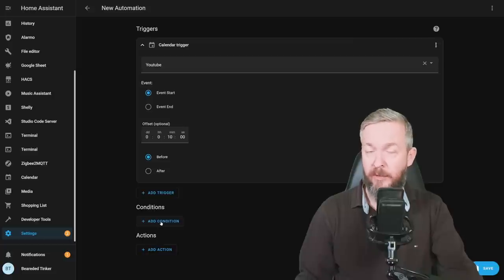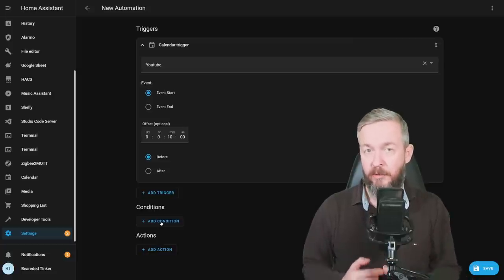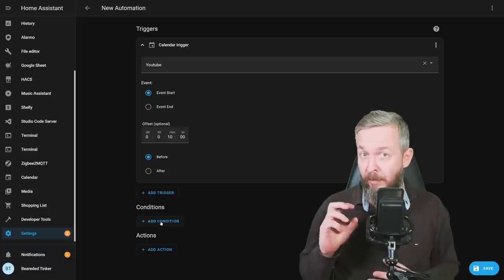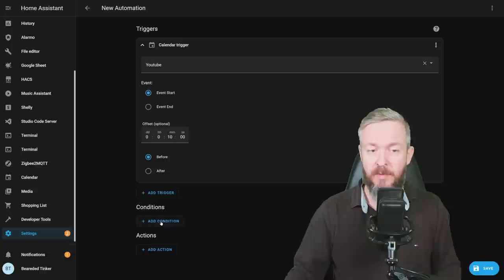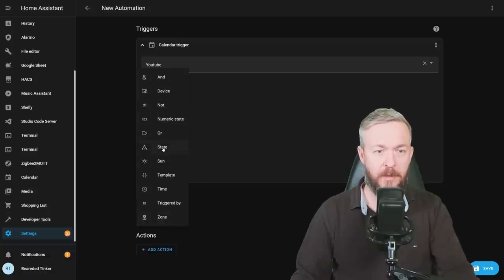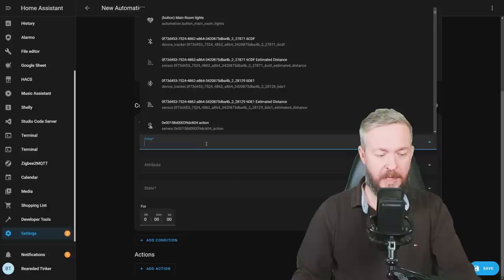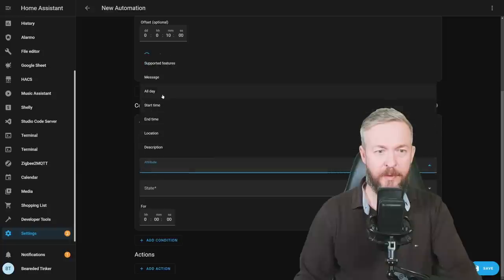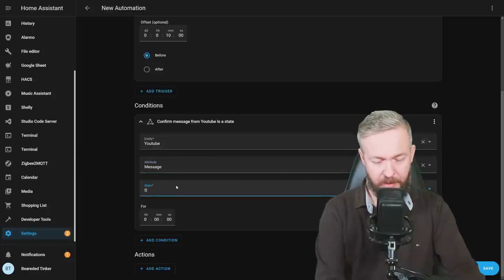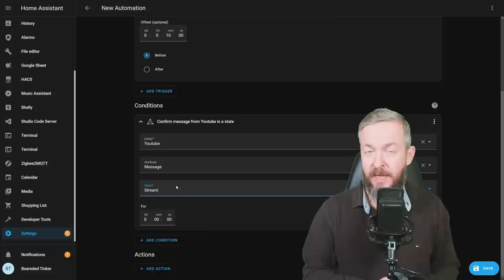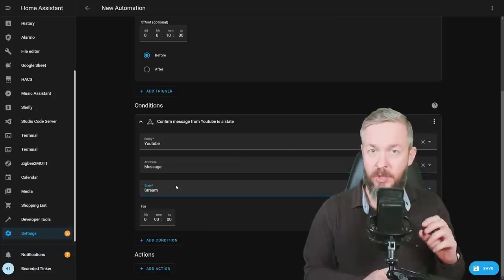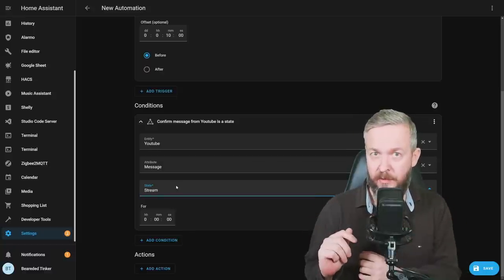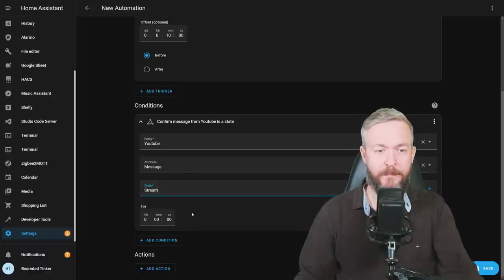And then we need to add a condition. If you forget to add the condition, as I mentioned previously, all the events will trigger this automation, but I want this automation to be triggered only on streams. Add condition, state, entity YouTube, attribute message needs to be stream. Once again, as I mentioned previously, you have to match the title in the event or title in the calendar to match this condition. Otherwise, this will not work.